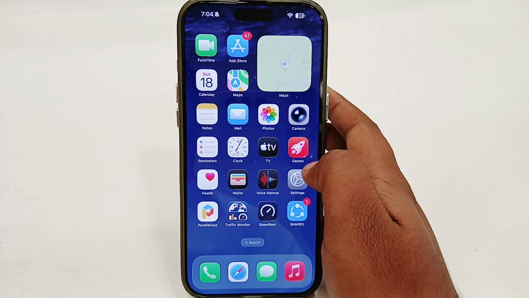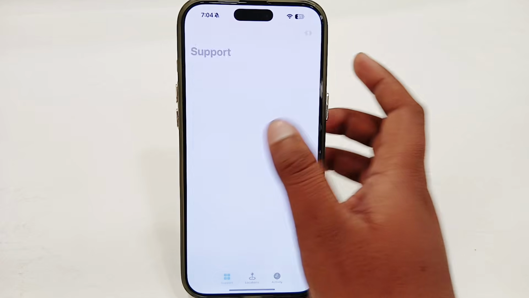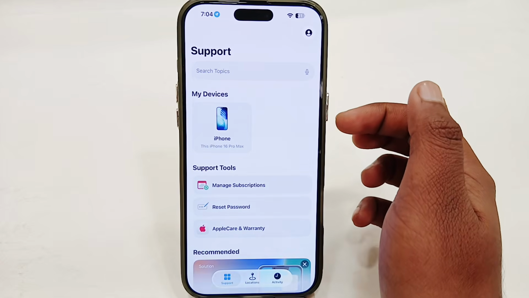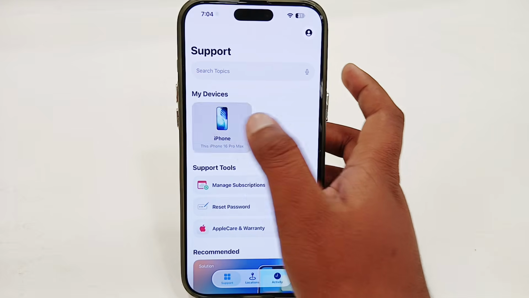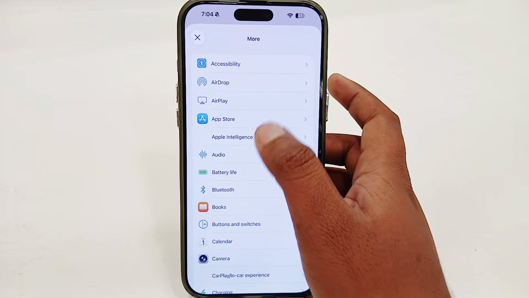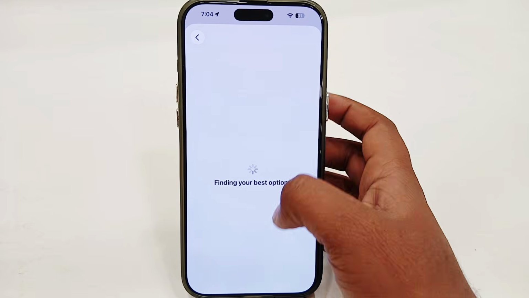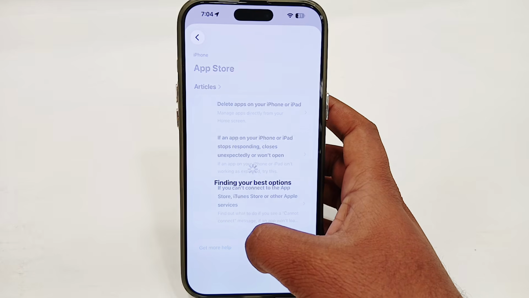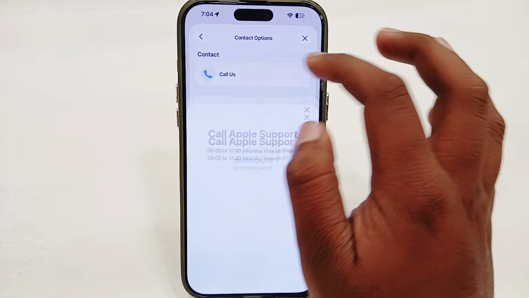If you're still facing the same issue, open your Apple Support app. You can easily install that app from your App Store. Select iPhone from here, select More Options, then select App Store. And here just wait for the loading. Then tap on Get More Help, then tap on Call Us.